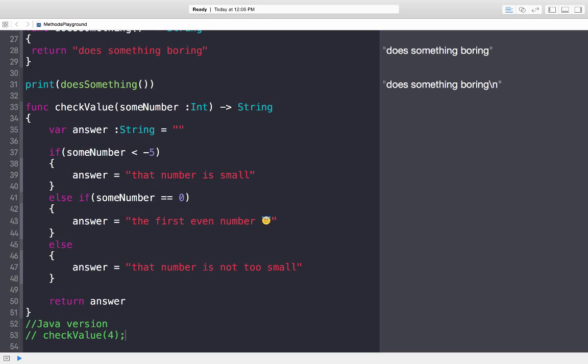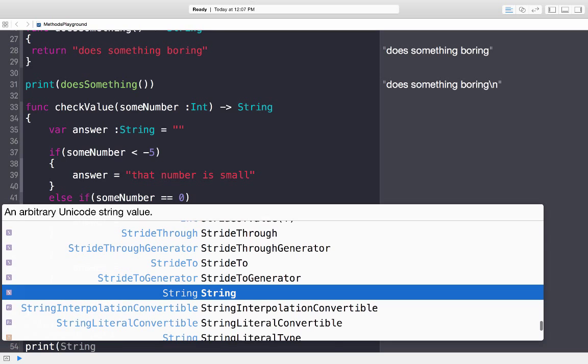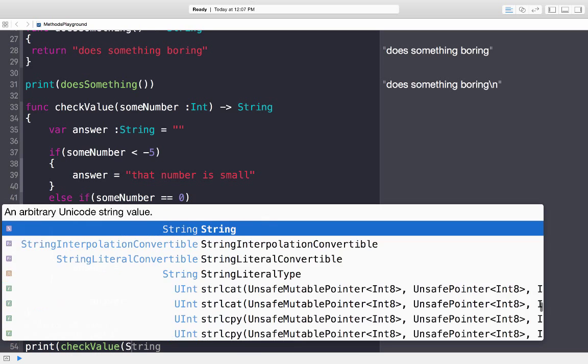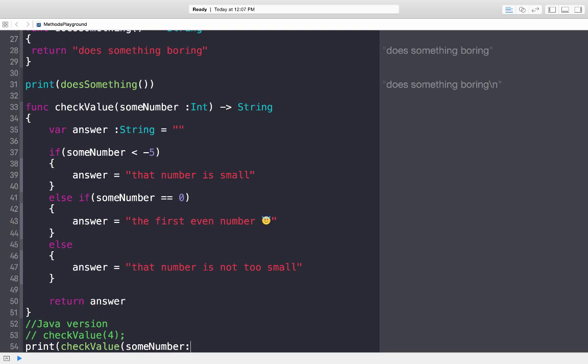To do the same thing, however, in Swift, it's a little bit different. Swift wants us to actually clarify, when we're calling a method, what we're doing with the parameters we give it. So this is where it's really important to name things appropriately. Because in Swift, it's going to look like this. We're going to say print parens, we want to print this out. We'll call our method checkValue, and we're going to say some number, colon, and then the value.